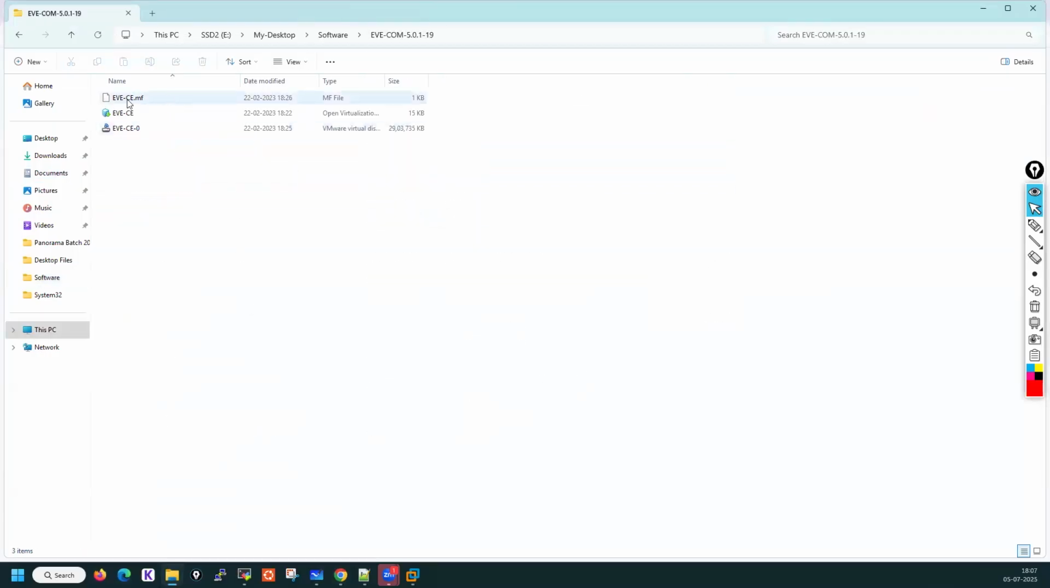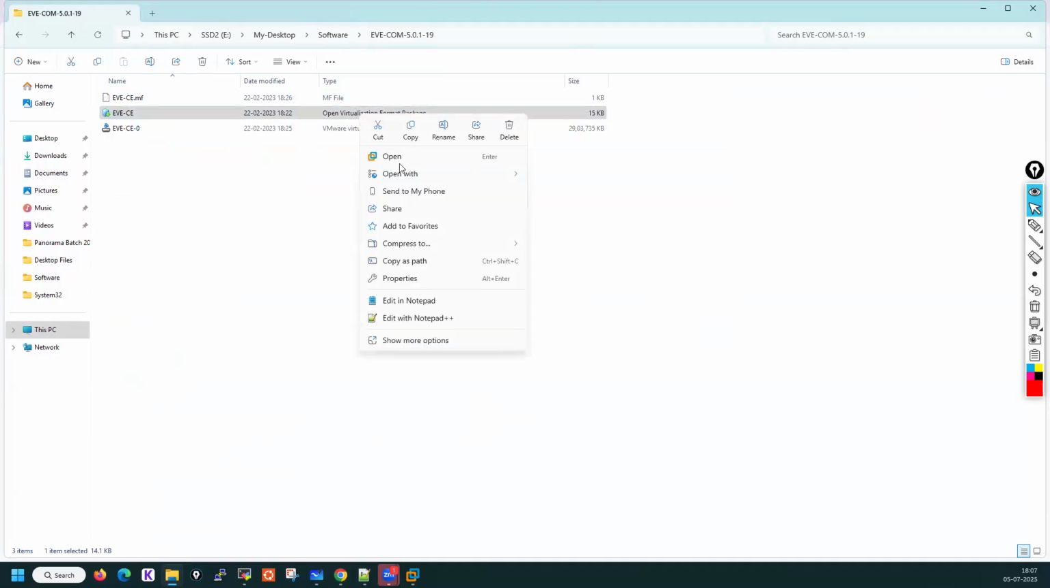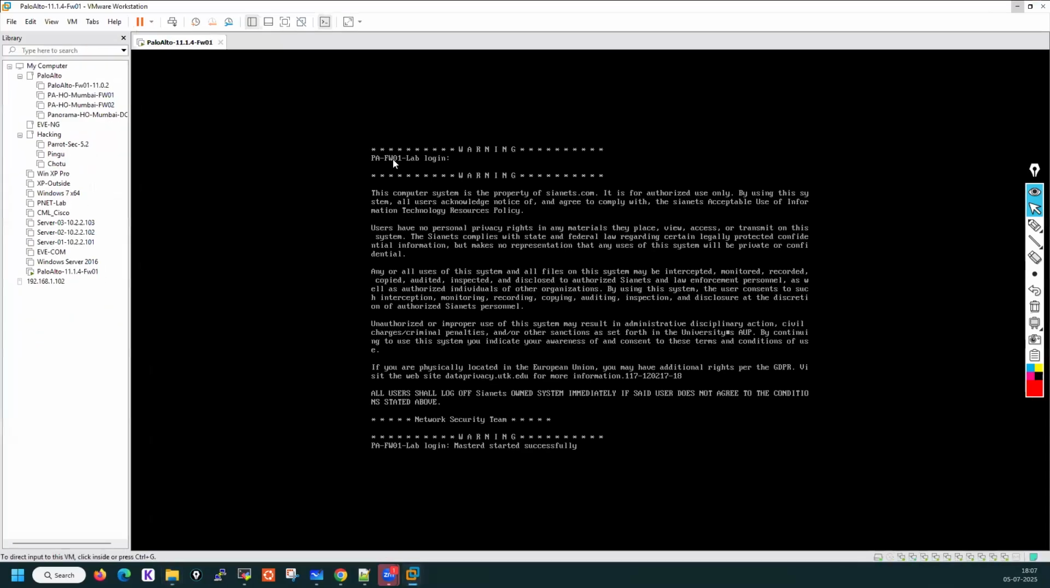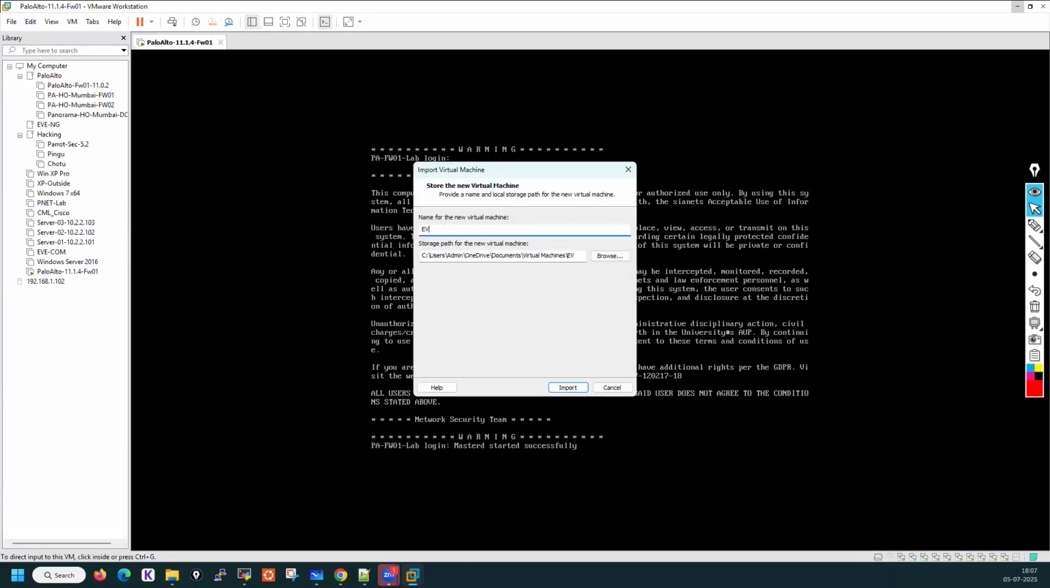Your file should be like this. When you complete the download, you have to select this file, right click and open. That's it. Give the name EVE-NG delete. I'm giving delete because I will delete it later.